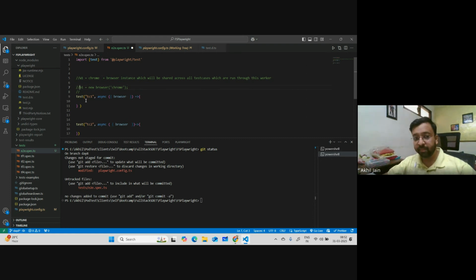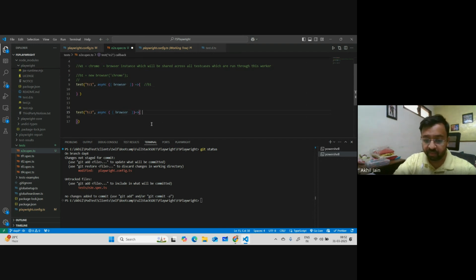Okay, this is one thing. Now what happens here is B1 is shared by all the test cases. So let me write here. What will the test receive? This will receive B1, right? This will also receive B1. Now you cannot do anything with B1. B1 is just a browser instance which you are given.